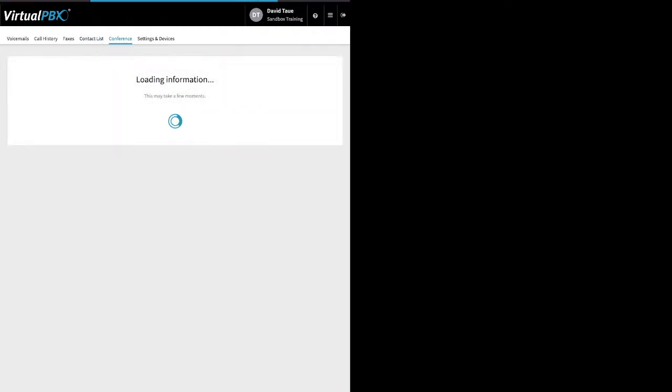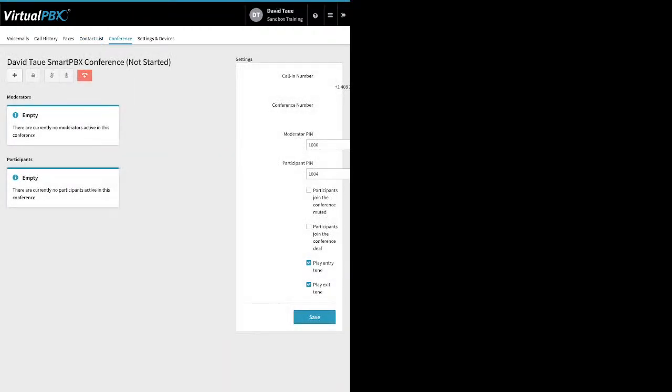The conference tab, this is where users would adjust their conference PIN numbers, right down over here on the right. They also have the option, do people come in muted or deafened, as well as are you playing entry and exit tones. When you're actually in a conference, these boxes will populate.